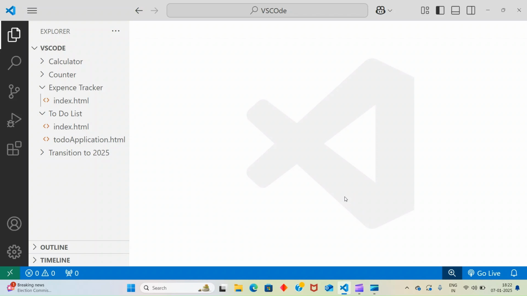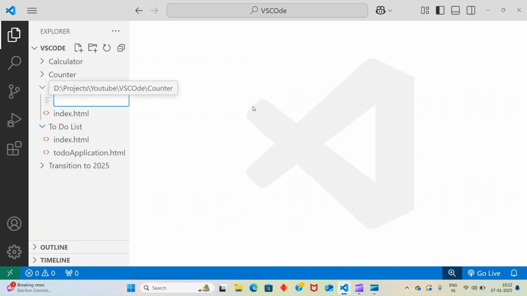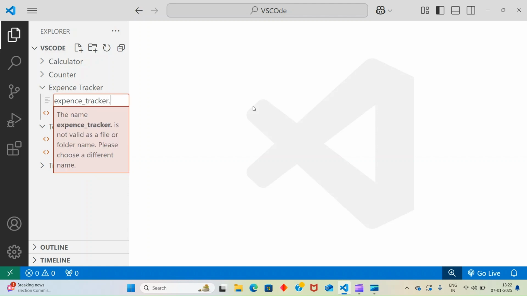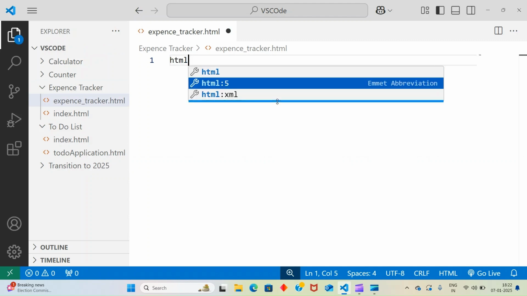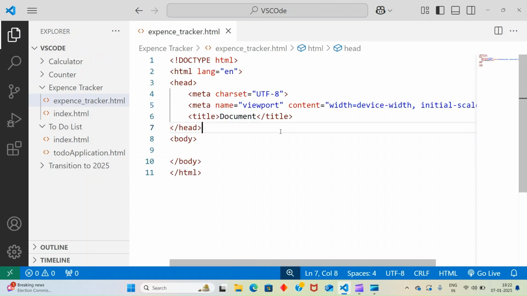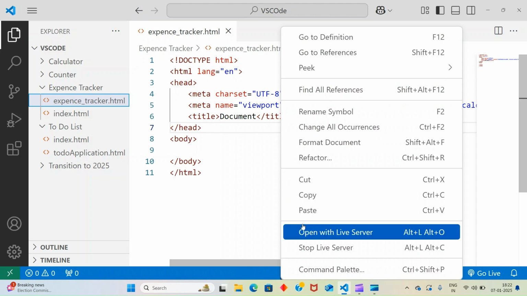It is similar to the to-do application. So first watch that video, and then try by yourself to build an expense tracker, and then come to this video. So let's start. I will create a new HTML file, that is expense tracker.html, and I'll use the boilerplate template of HTML. Open with live server.